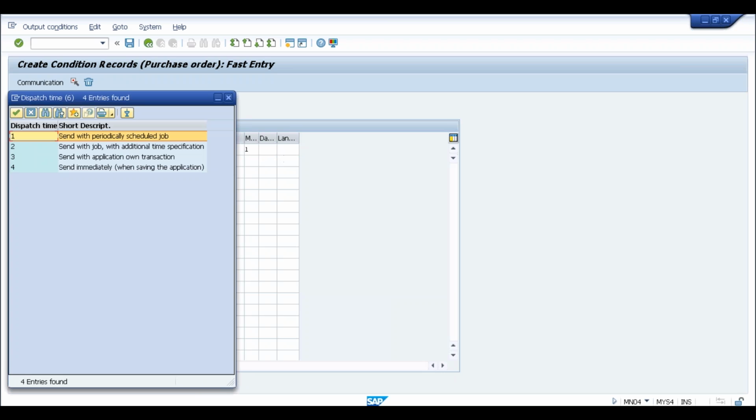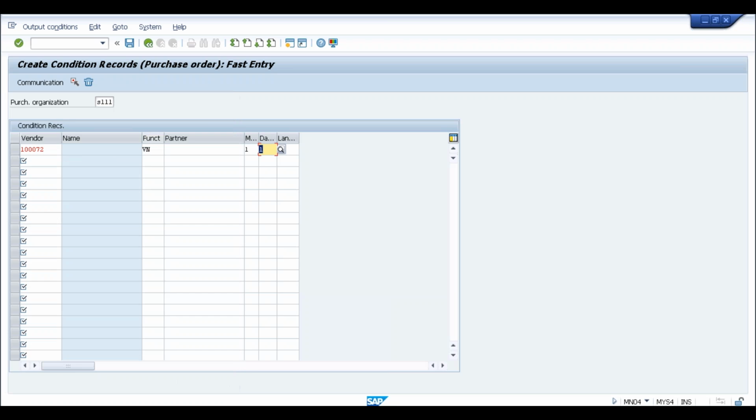Date on which I want to send, which means whether you want to send immediately or as a scheduled job. Normally we do it once in a day, which means whatever purchase orders we create in a day, we create a scheduled job in the night. Whatever purchase orders are created, they are triggered at once. And the language, in which language you want to send the form.